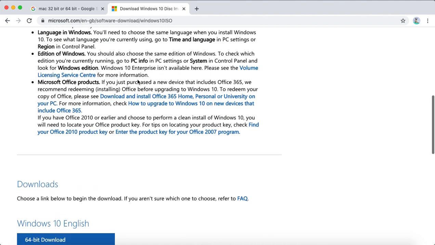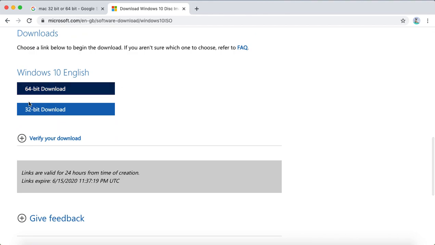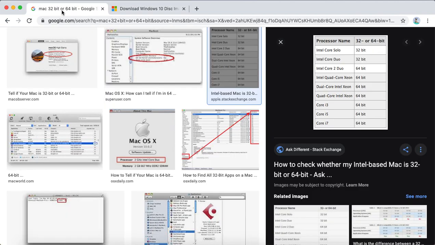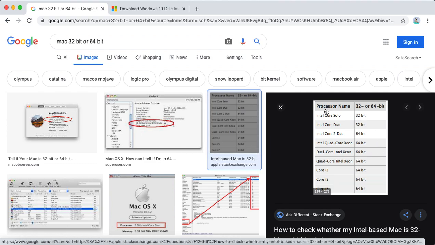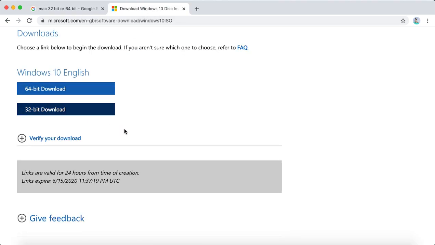Some of you may not understand this, so most of the time you use a 64-bit download, unless your computer is super old. Then over here, just search Mac 32-bit or 64-bit. You go to images, you see this picture, and it will tell you which processor you actually use. Is it a 32-bit or 64-bit? Most of the time it should be 64-bit already, if you're using newer computers and not a super old one.